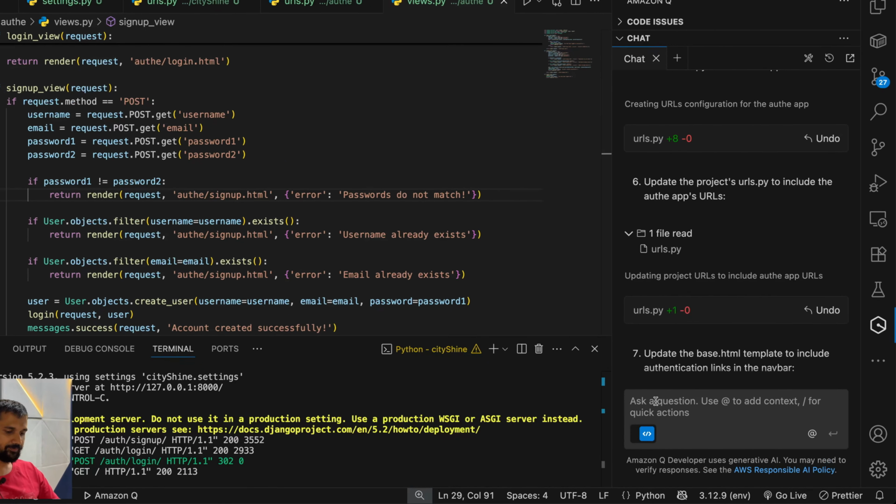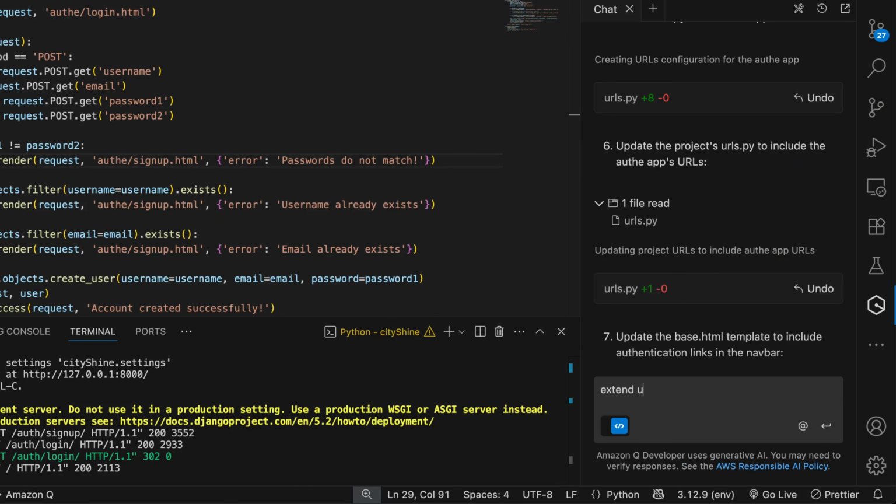So I will say: extend user model to allow selection of profile, or let's say role. Role can be citizen, field staff and officer. By default, keep role as citizen.